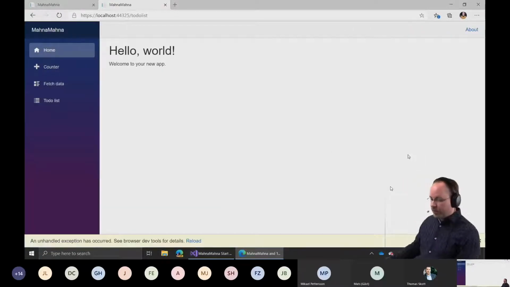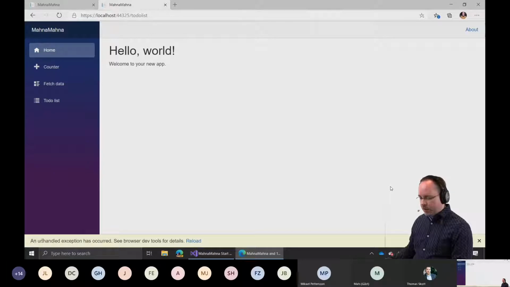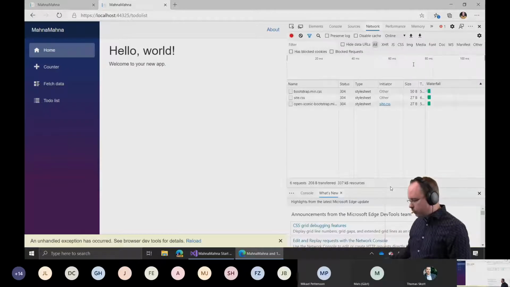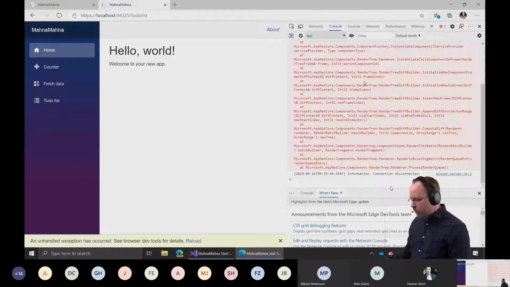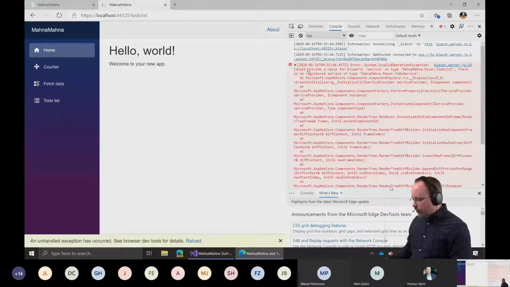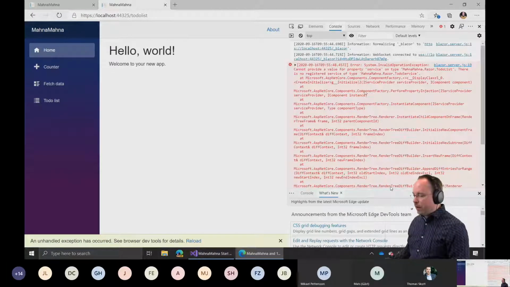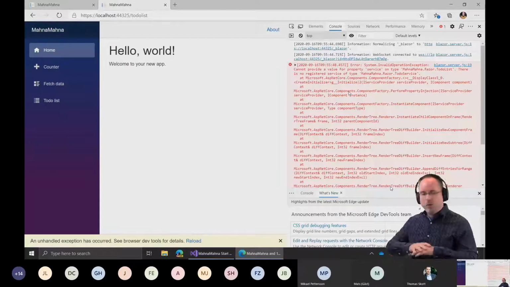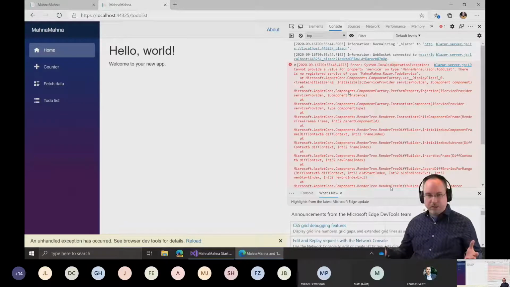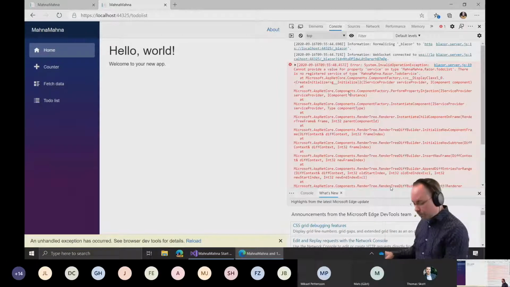I can go to my to-do list and everything explodes. You'll see that we get an unhandled exception has occurred. See browser tools. Let's pop into the browser tools, into the console. And what it's saying here is it cannot provide a value for the property Service because we have not registered the to-do service. Even though we're getting the error in the console, the error is a C# error. If we've worked with C# before, with dependency injection, we know what this error means.